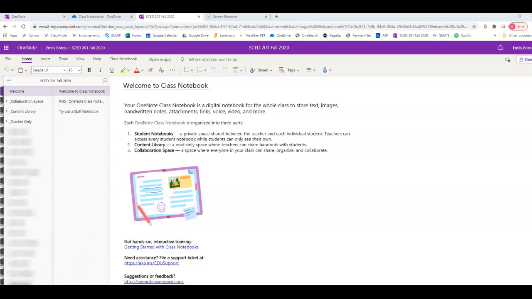Okay, so let's look at the different features of OneNote. First thing that you'll want to notice is the content library. If you click on that, these are basically different tabs in your notebook. That's how you can picture them. And then within the tabs, there are different pages. So right now, there's 3 pages in the content library. And this is where I am going to put things like worksheets, activities, quizzes, exams, things like that.